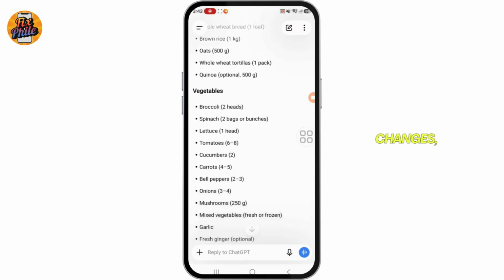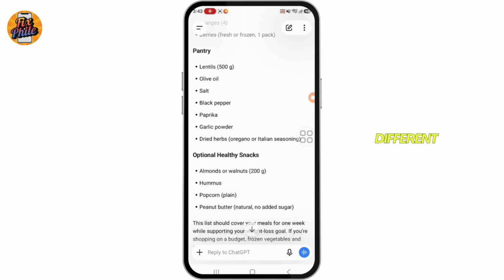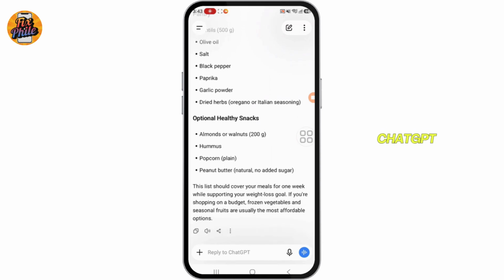If you want to make any changes, simply ask ChatGPT to adjust the meal, replace an ingredient, or fit a different budget. That's how you can use ChatGPT for meal planning.